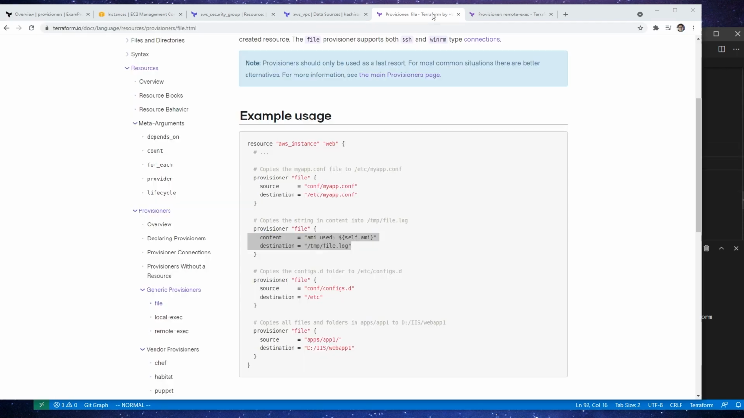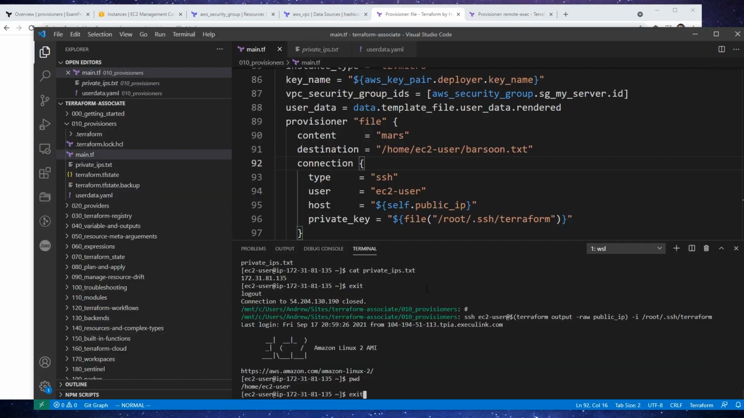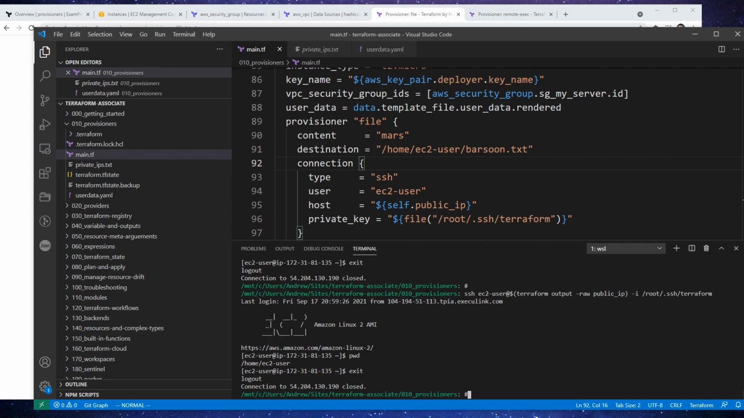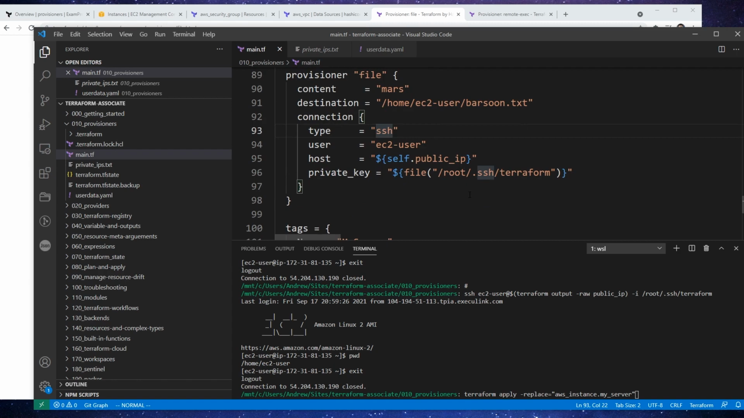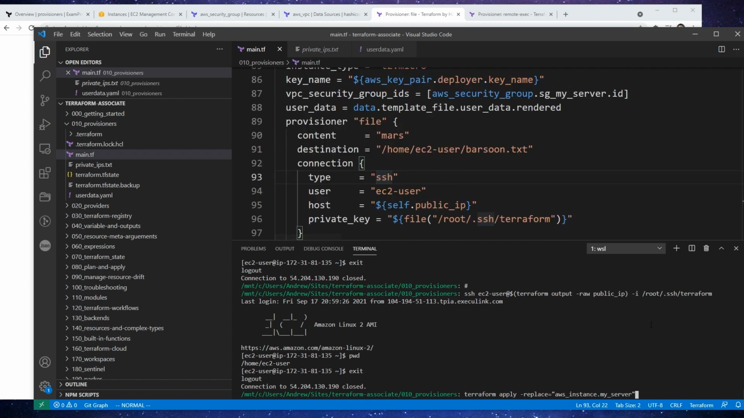And so I think that's all we have to do to get that to work. Content, destination. Okay, so let's go give that a go and see if it works. So Terraform, we'll need to do a replace again. We're actually logged into the server here, so I'll just exit. And we will go ahead and replace that again. Just double checking, making sure everything's okay. Good. We'll hit enter.